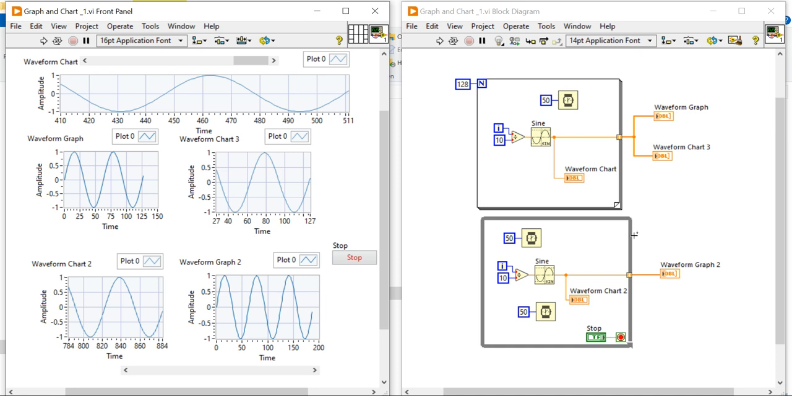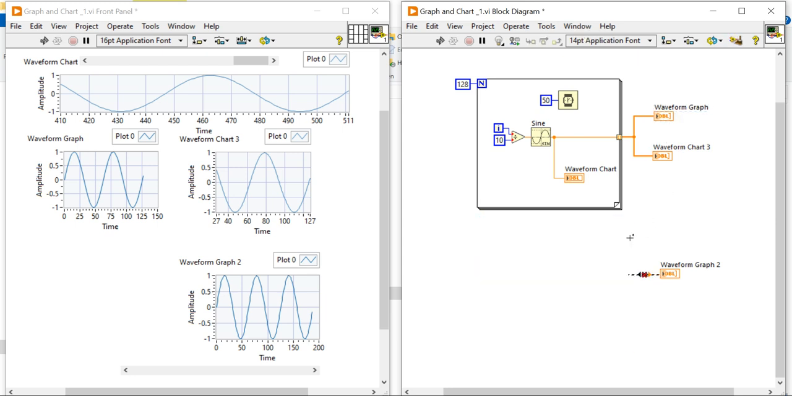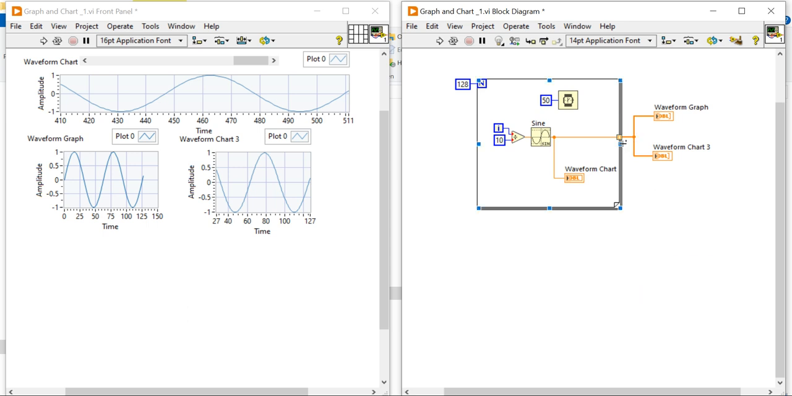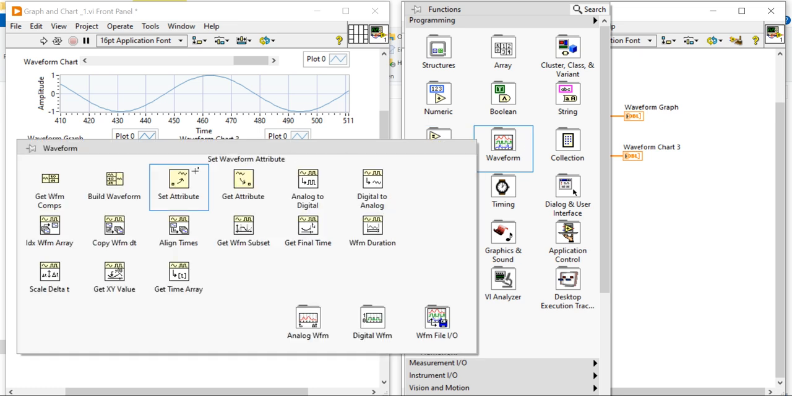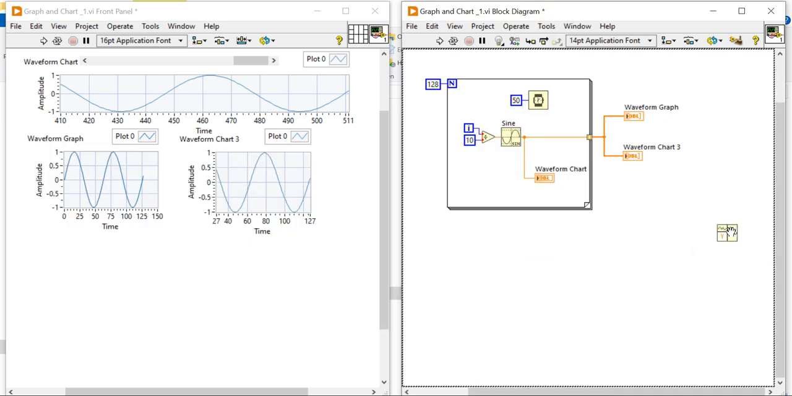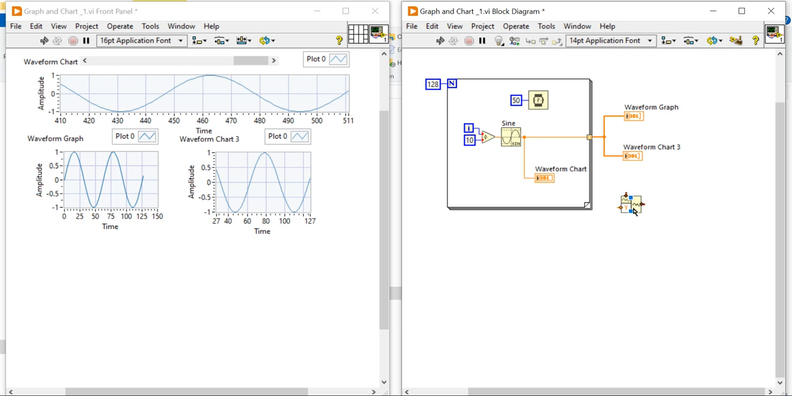Now, I'm going to take some data here. Let's delete this one. In the waveform graph and chart, right click, come into the waveform palette. Here you can see the build waveform function is available. So let's take the build waveform function.